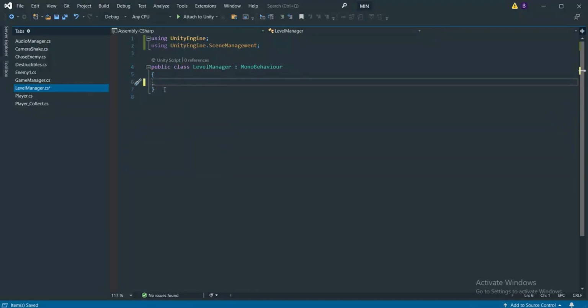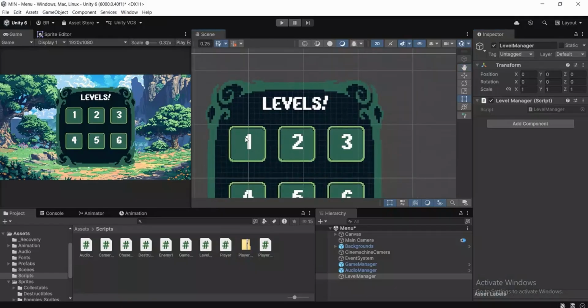And whenever you're working with scenes, make sure you go to the top of your class and include this namespace called using UnityEngine.SceneManagement. So make sure you just include that. And now we're gonna make a function to load a scene, and we're gonna make this function public because we're gonna call that function through this button.